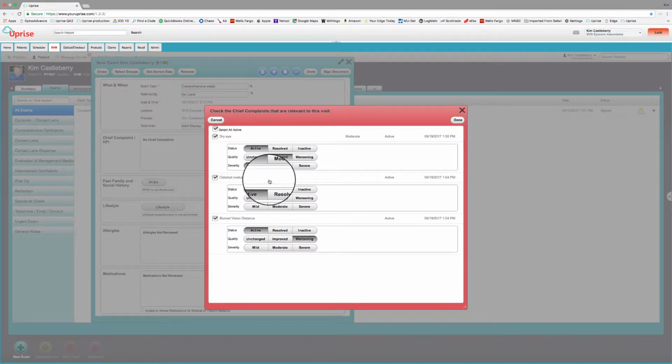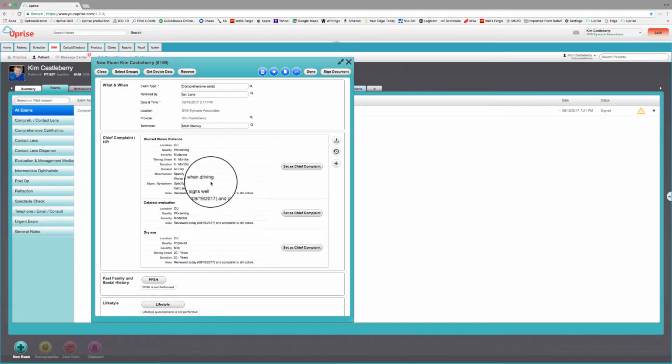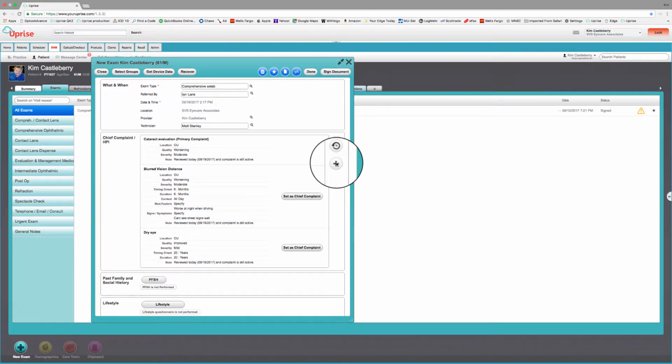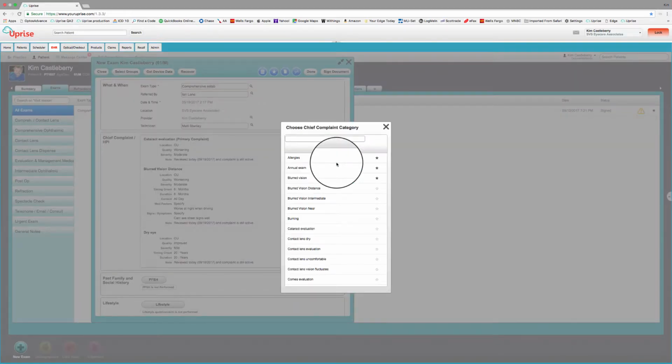On the other hand, they're coming in for another cataract evaluation, and they feel like that it's worsened and it's gone from mild to moderate. And the blurred distance vision, let's say the same thing. It's worsened and moderate. And we select done, and it displays all of those chief complaints here. And again, we can select the primary complaint. And if we want to add new chief complaints, we can do it with the plus icon.